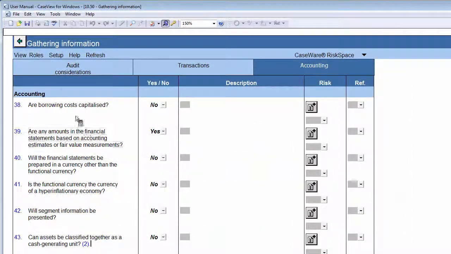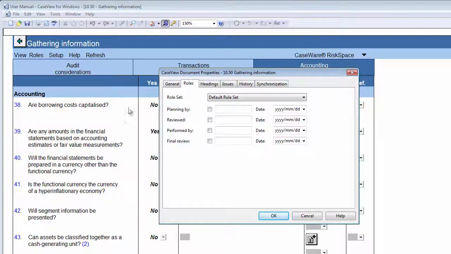Once you have gained an understanding of the entity and its environment at an overall level, and have answered all the questions by signing it off, you must conclude the document.